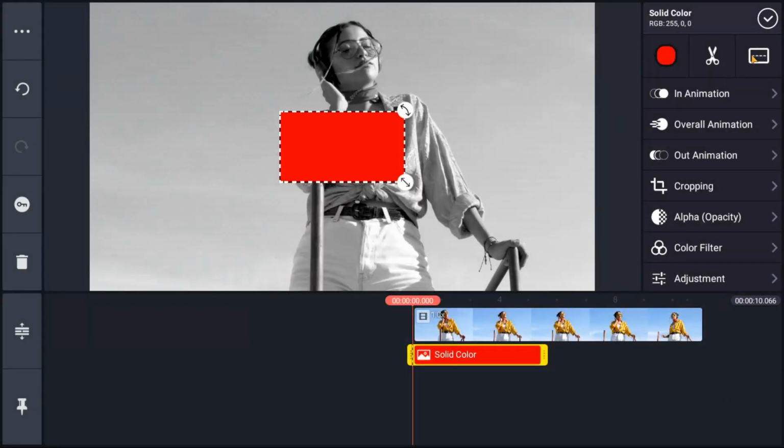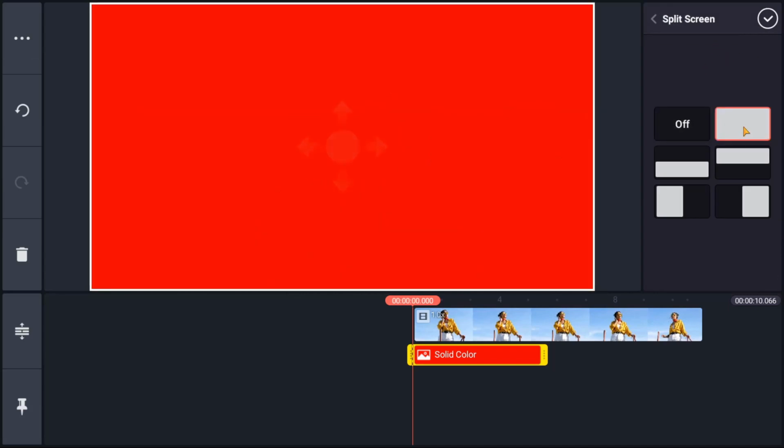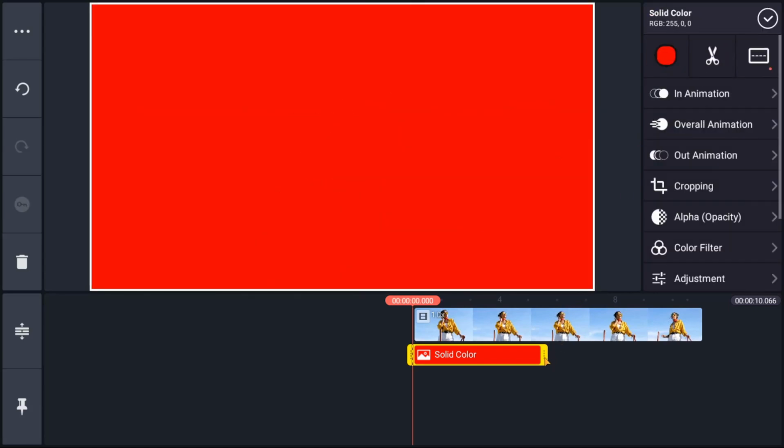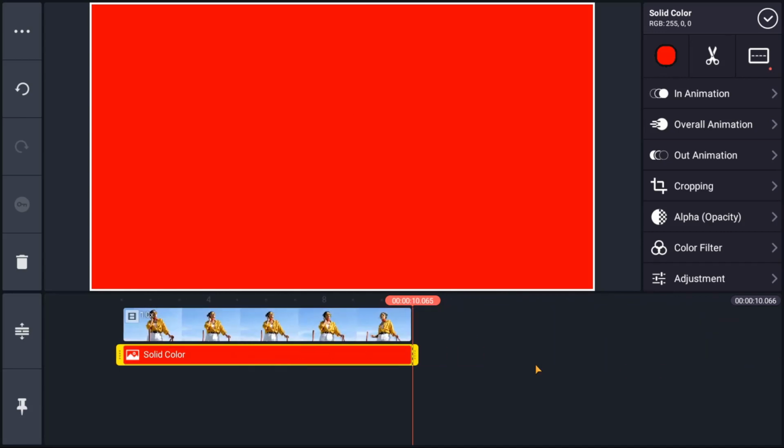Now tap this icon to split screen. Tap here to fit this layer into canvas size. Now increase this layer duration.